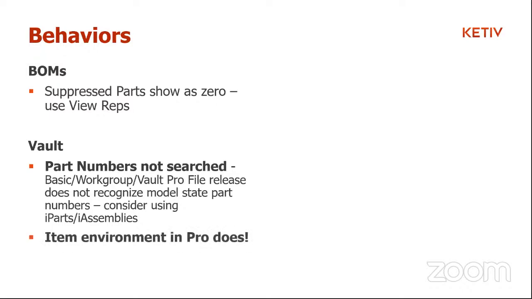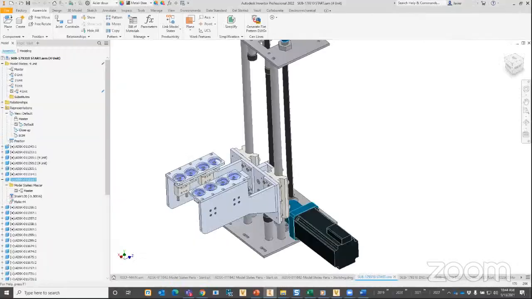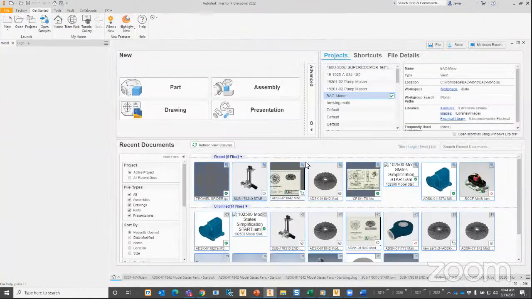But the item environment in Vault Pro does. So that's why, in the polling questions we asked, are you using Vault Basic or Workgroup, right? That was one of the answers, and the other one was Pro. So Pro gives you some unique workflows with working with items and item release files. Okay, so we'll take a look at that. So BOMs and Vault, let's go take a peek. Okay, and let's get to the drawing. And I had a drawing for this. Let's go ahead.